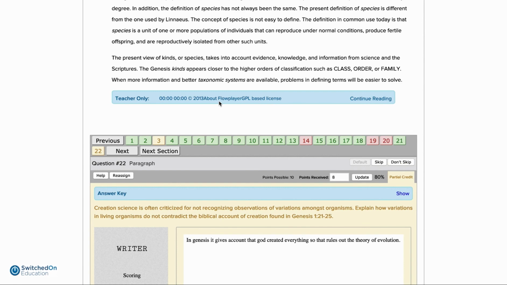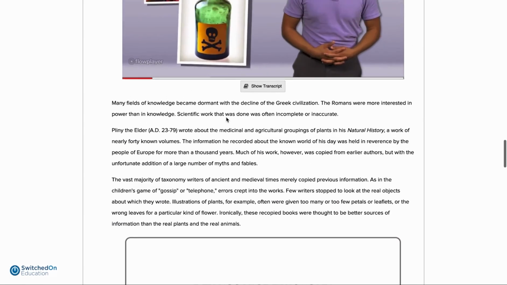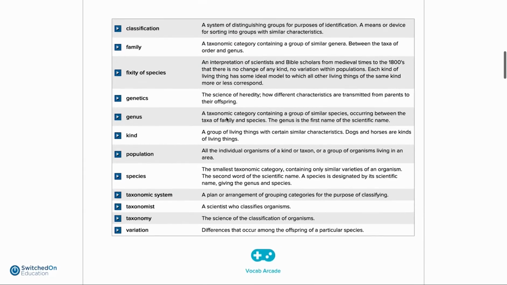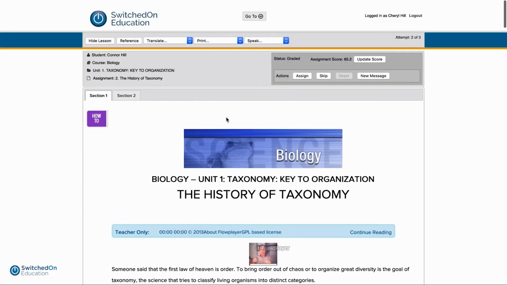This was just a few features of the Switched On Education curriculum so that you can see the different features and how engaging it is, with instant feedback, and the children are engaged.